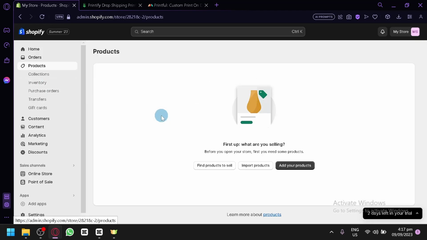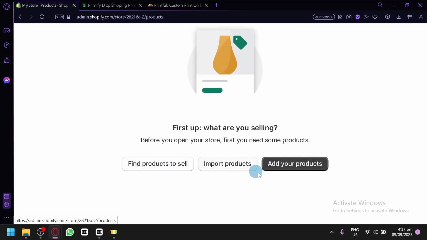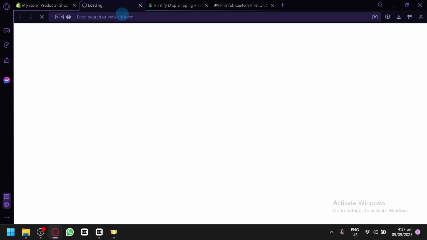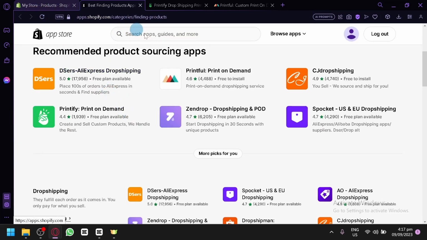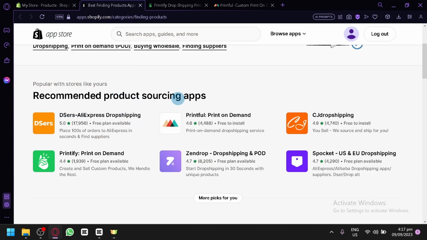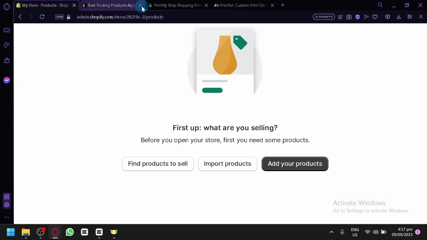In the products, you will be able to either find products to sell, import products, or add your products. When you click on find products to sell, it will redirect us to another page, of course, and it will show you places to find your different products. So basically, product sourcing apps, and it will allow you to do a drop shipping process. You can also see Printful over here, so print on demand is also available for Shopify. And let's explore that later on.